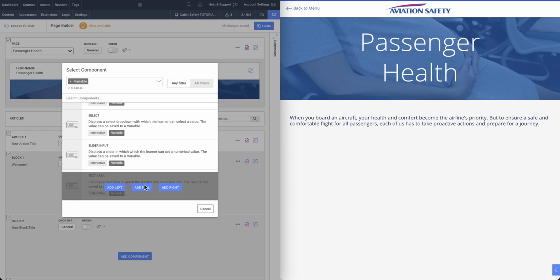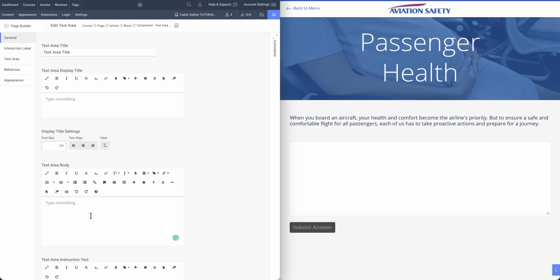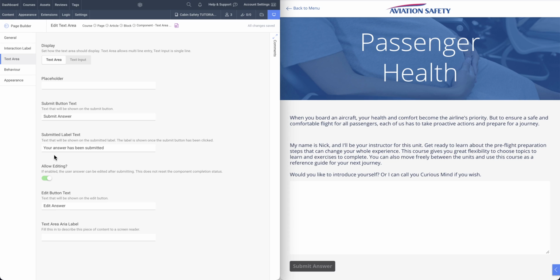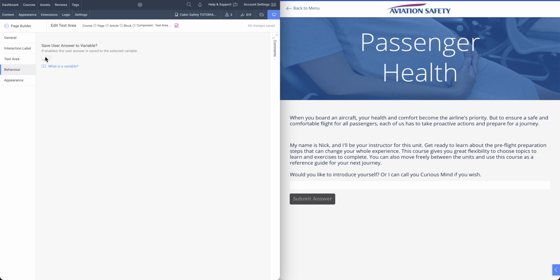Let's add a text area component and set it up. Go to text area and remove the inline feedback. Change the text input area too. Now go to behavior and set up a variable. Again, if you don't know how to do it, watch the suggested video.